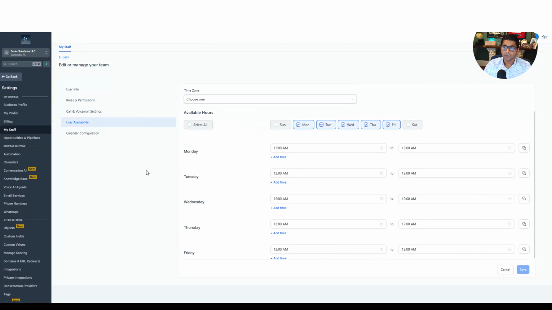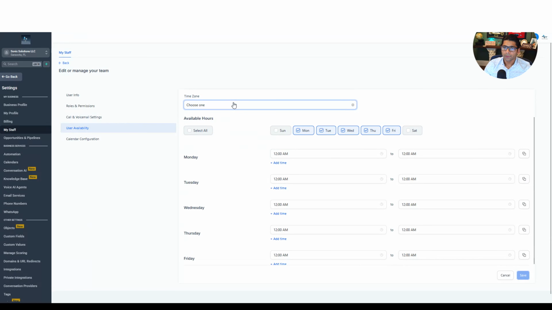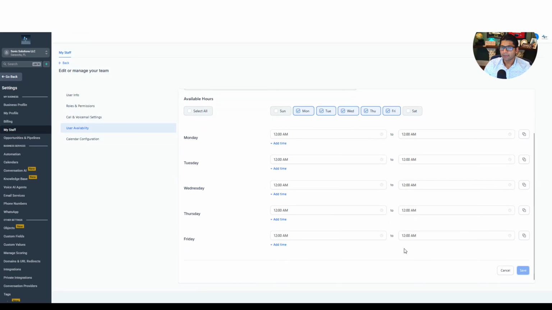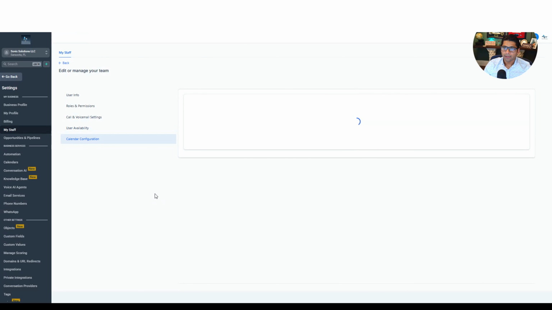Next is the user's availability. So not you as a business owner, but your staff member. Assign their time zone, which is super important so their calendar is synchronized, and then determine what their duty hours are or when they can accept appointments. Hit save.